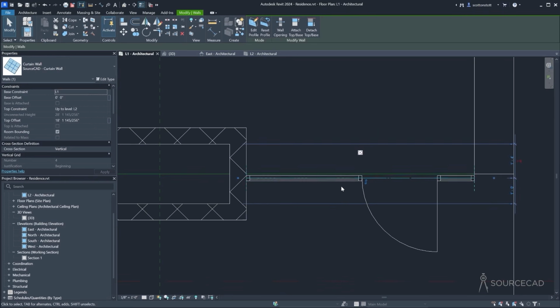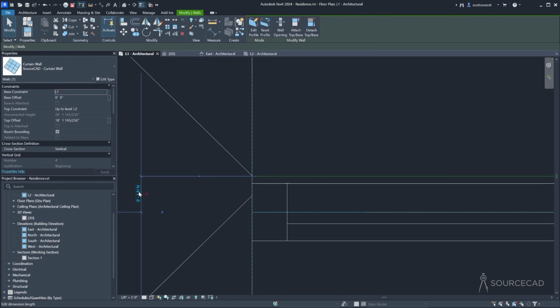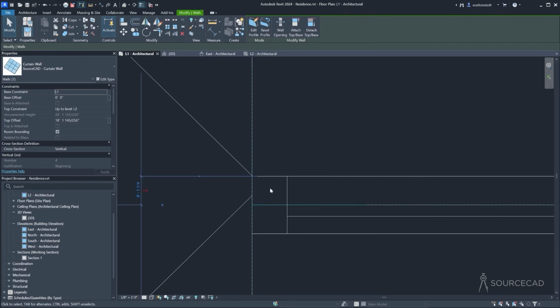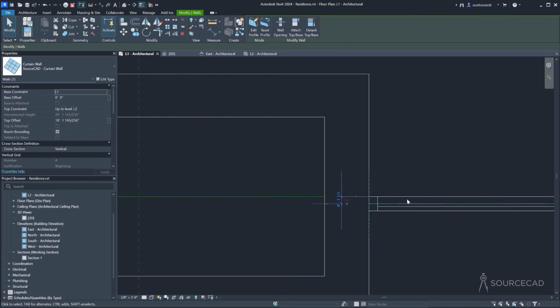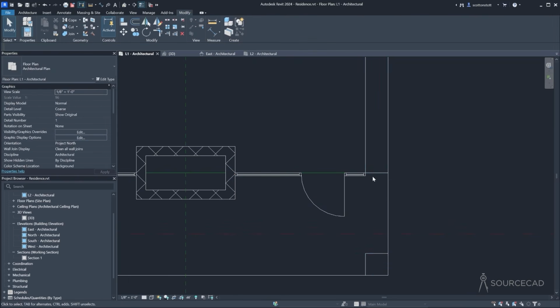I'm going to nudge it down and zoom way in here, and then nudge it back, and observe that I'm moving in tiny fractions of an inch as I do this. I should be able to get it snapped precisely to that green line just by nudging it. And then over here, I want this wall to come down a little bit more.